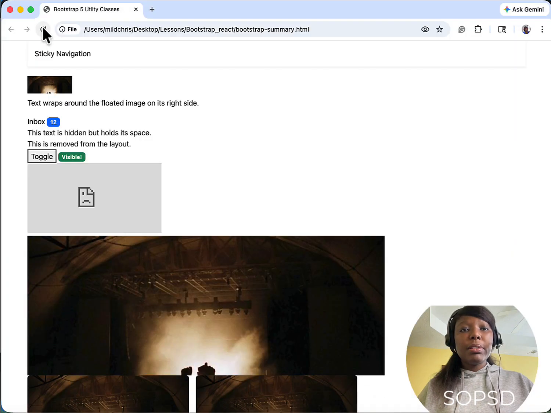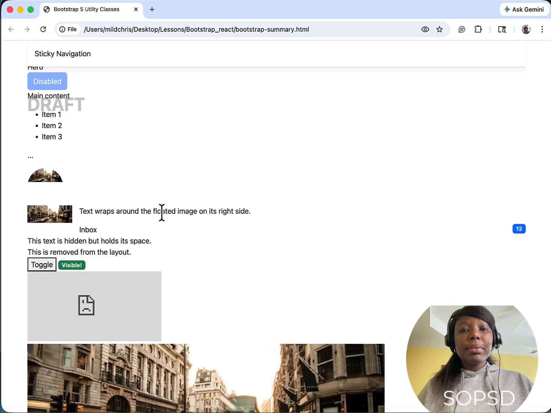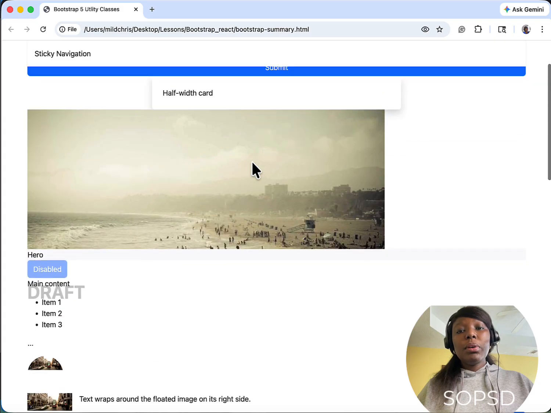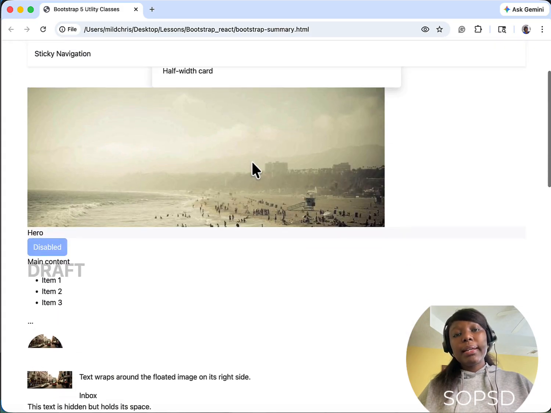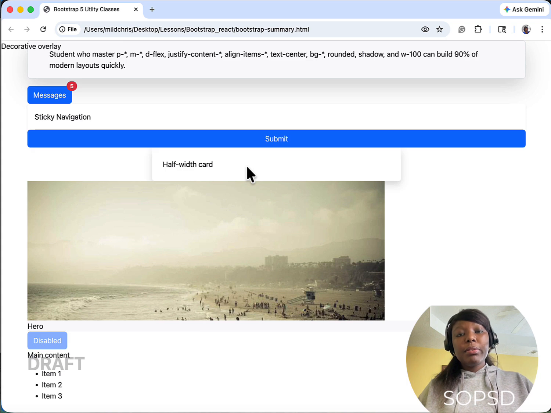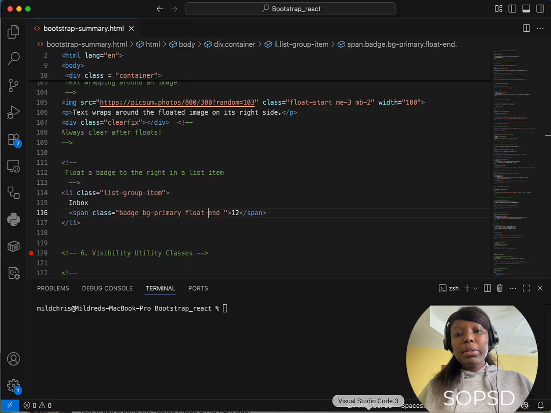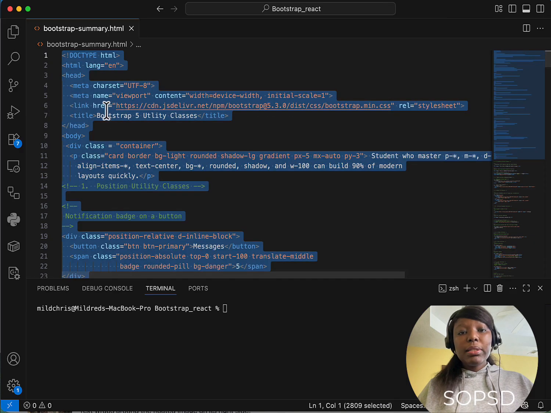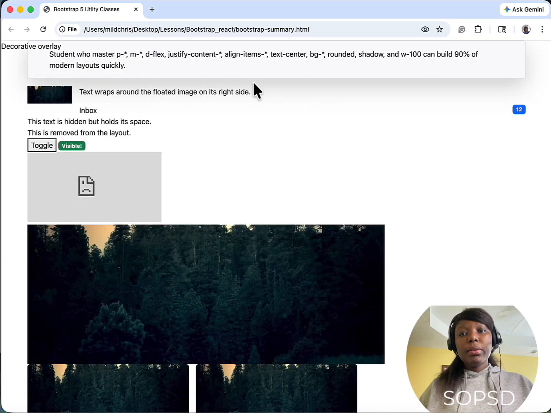So when I refresh this, I will see the text wraps around the floated image to its right side, and here we have inbox, and on the right you have the number of messages. So you can't really see the design as much as we want to see, because I'm using just this template for everything for us to see all that we are doing. So I can delete all that is above here so we can see things better. Okay, so we have that.